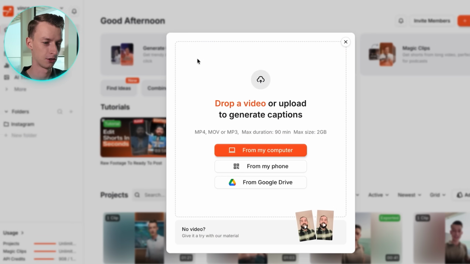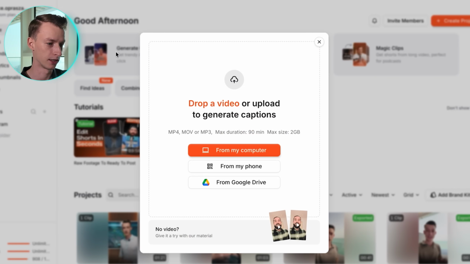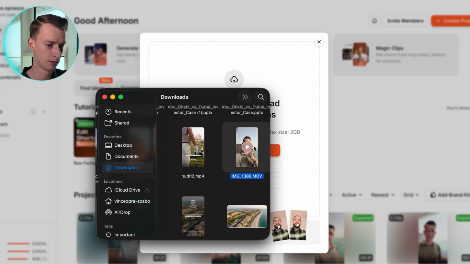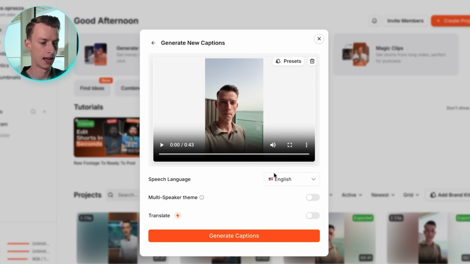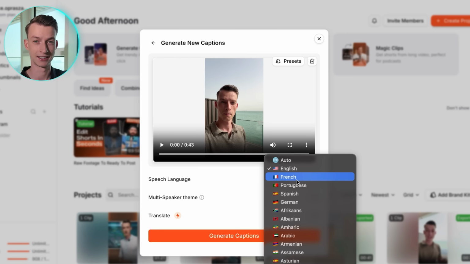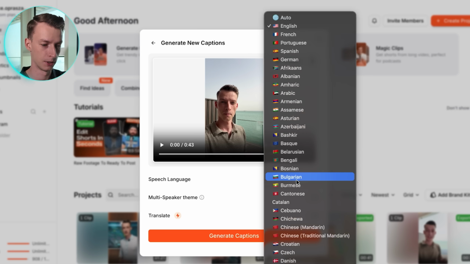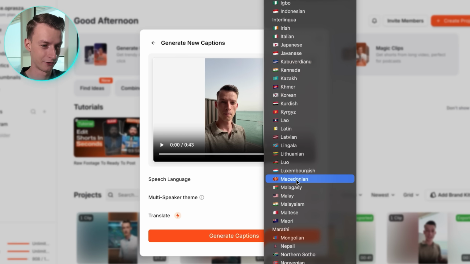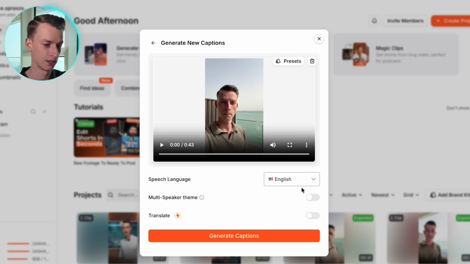Let me show you also one of the main features in case you haven't used Submagic yet, which is the generate captions. So what I'm going to do is click on generate captions, then I can just simply drag and drop a file here. So I want to drag and drop this one, and it's automatically going to detect the language that you are speaking in or the person is speaking in your video. But you can see they support so many different languages right here. Now this one is obviously in English.